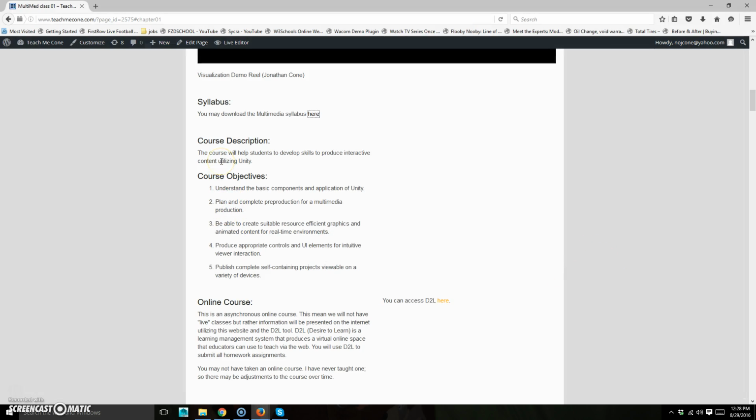The course description is basically that it's going to help you guys develop skills to produce interactive content utilizing Unity. Unity is actually a game platform, but we're going to use it for interactive content.